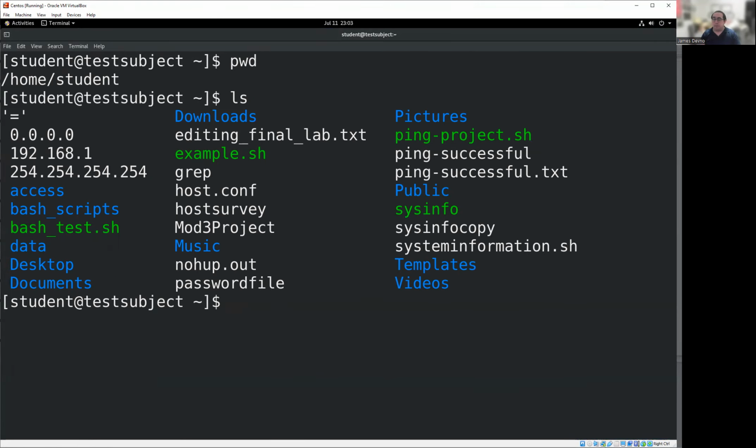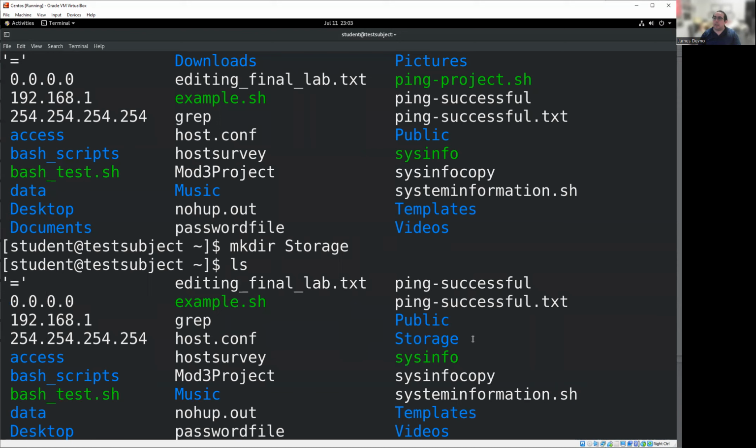We're going to make a directory first. Let's make a directory, and we're going to call this directory storage. Now, I want to make sure that storage was created. I'm going to do an ls, and there's my directory storage right there.